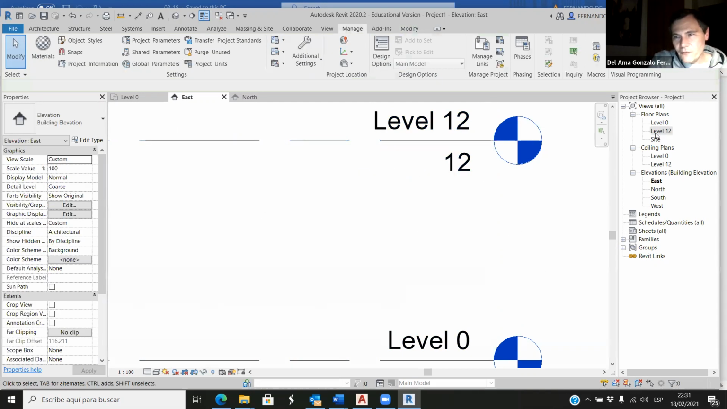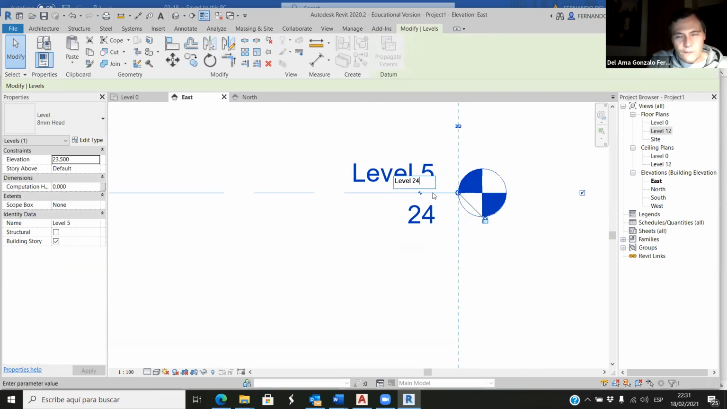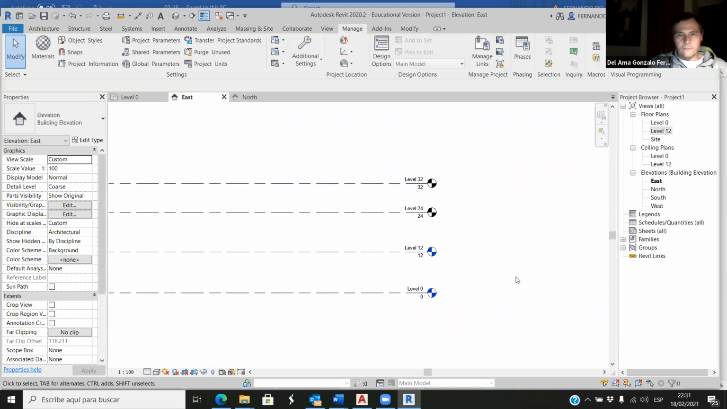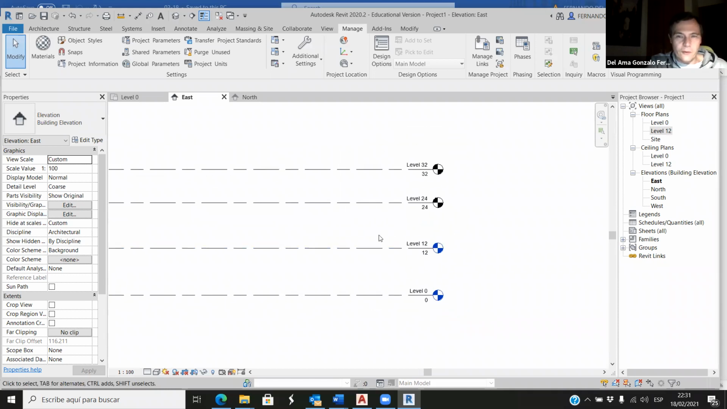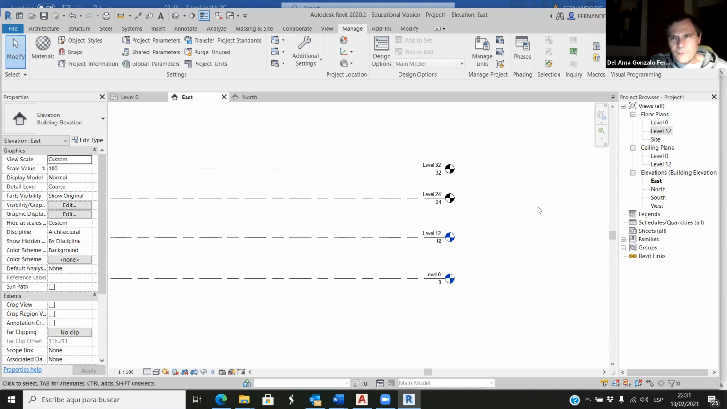And you see how the corresponding view changes here. Now it's not level 2, it's level 12. If this is level 24, I name this 24. And if this is 32, I name this 32. This is the way I work with this. You can have first floor, second floor, third floor, second and a half, whatever. But this works for me, so you can follow this.